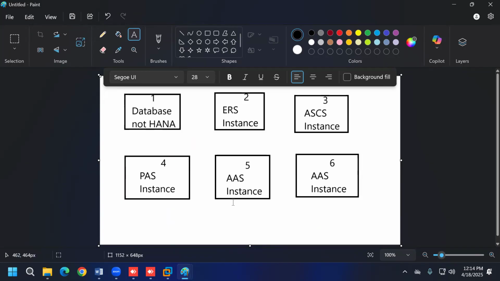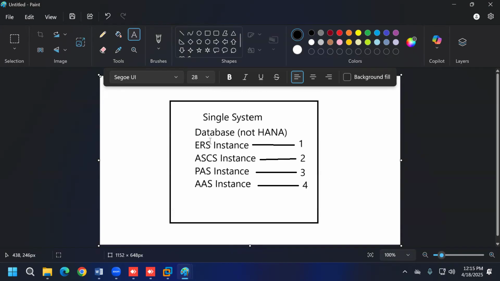Suppose these two are not there: database, ASCS instance, primary application server instance. When the database and primary application server instance are not in a single system, compulsory, first you start the database separately. If the primary application server instance and database are in a single system, you need not start the database.